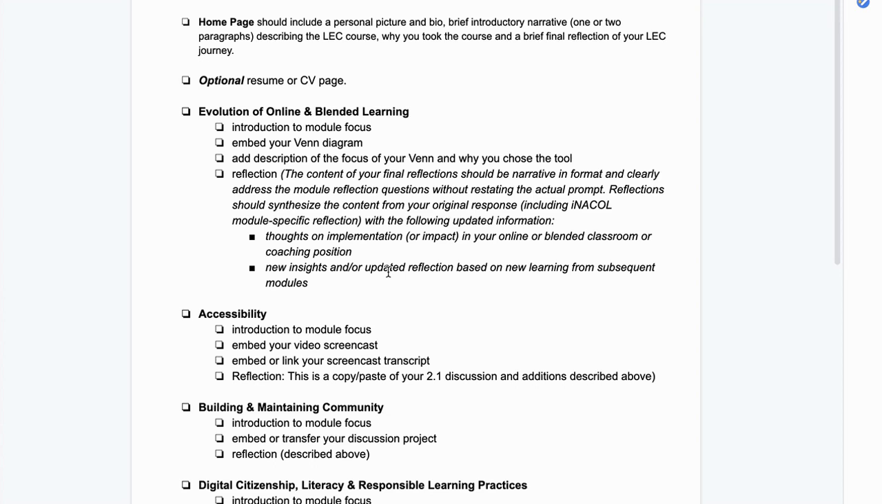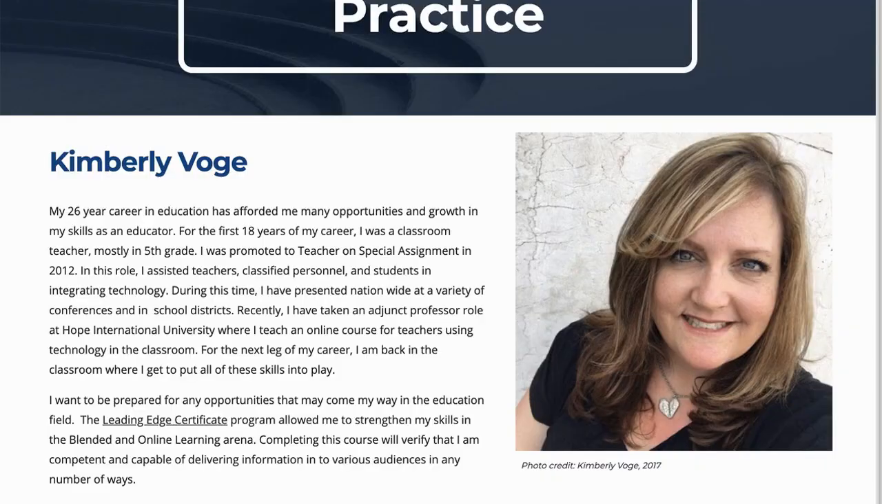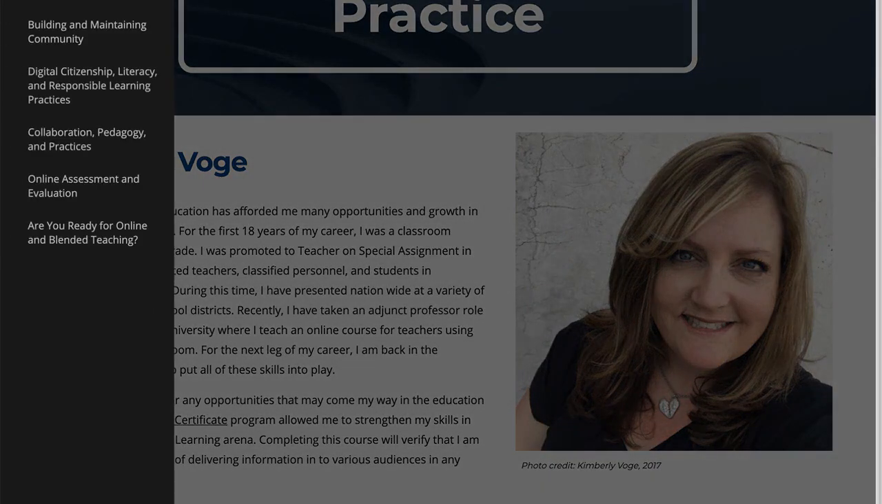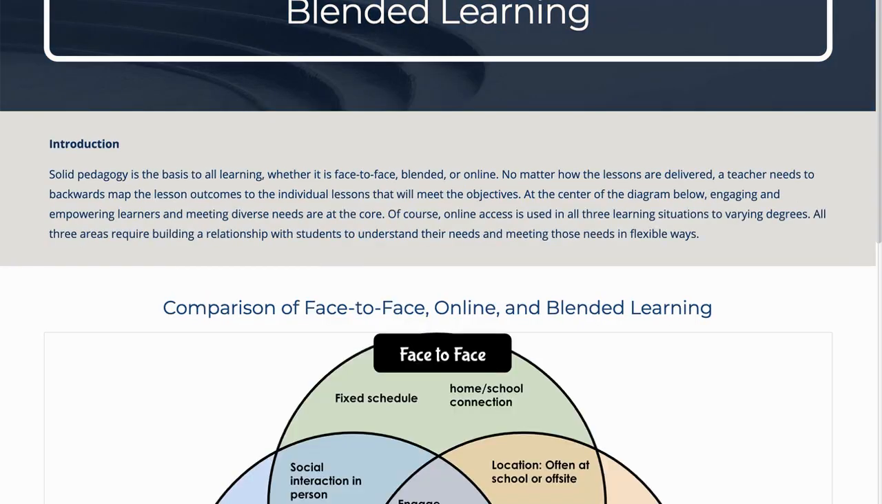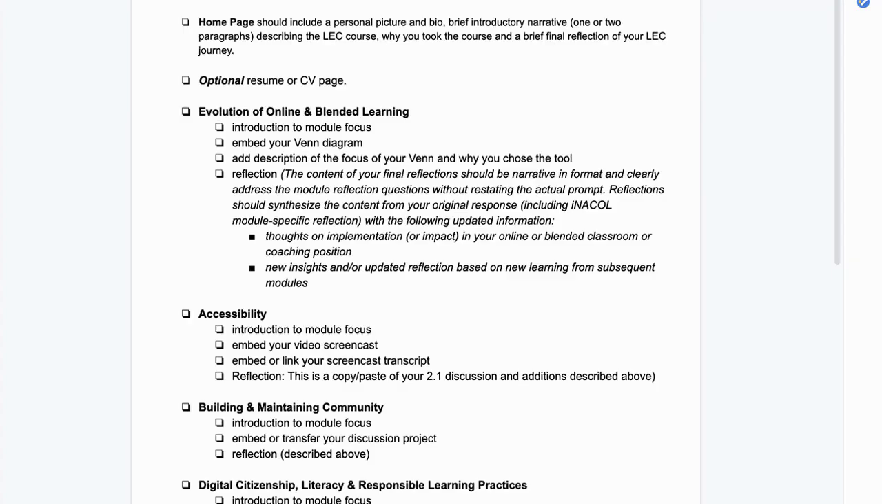The next step is that you want to include as pages within your portfolio or website all of the modules. So from Module 1 through 7, you're going to want to title those modules rather than list them by number. The reason I say that is because anybody reading your portfolio will not know what Module 1 was. They won't know that it was the evolution of online and blended learning. So in lieu of saying Module 1, you'll want to actually title them what they are. So in this case, Module 1 was the evolution of online and blended learning.